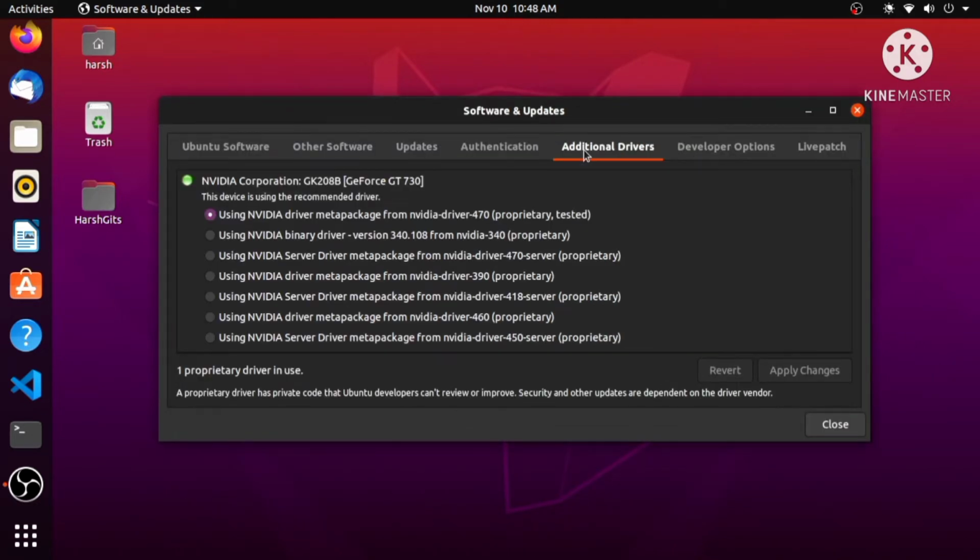Now you will see many drivers. You have to select the same driver that I have done. Then click on Apply Changes. Now, you can check by starting your Android emulator from the terminal. Hope you know how to start the Android emulator.